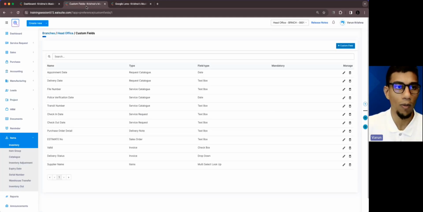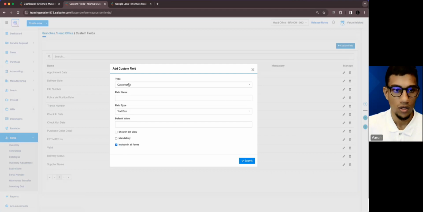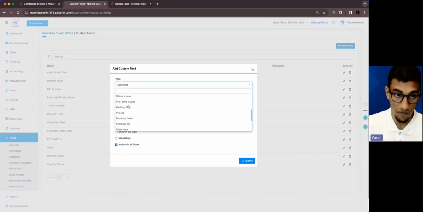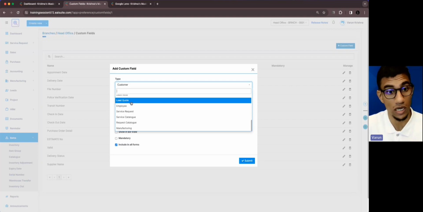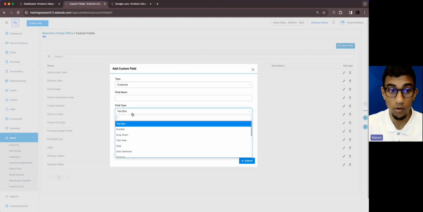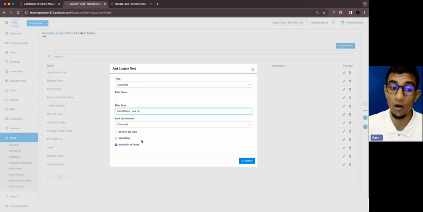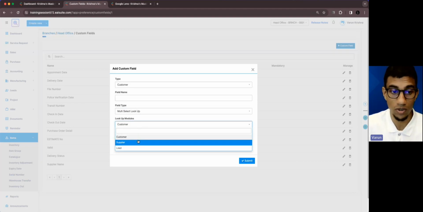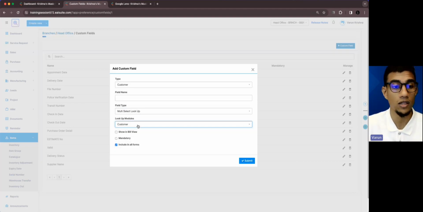So let's just go back to the custom field section. You can create a custom field with a multi-select lookup field within all of these modules. That's important. You can provide whatever field name you want. You can select the field type as multi-select lookup. Right now, the lookup module is restricted to customer, supplier, and lead. And in the future, we will be enhancing this a lot more.